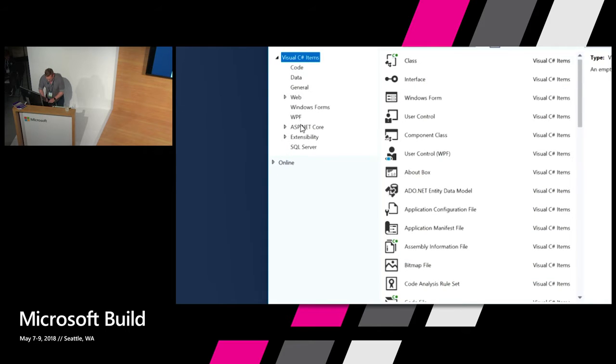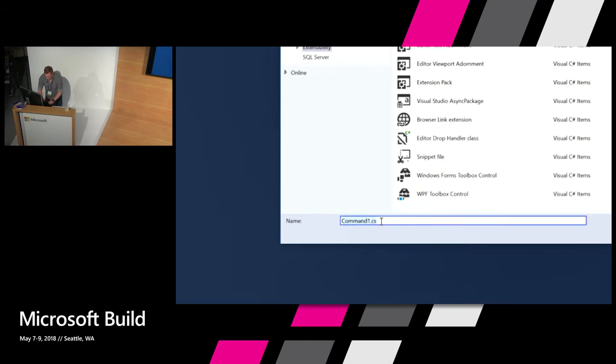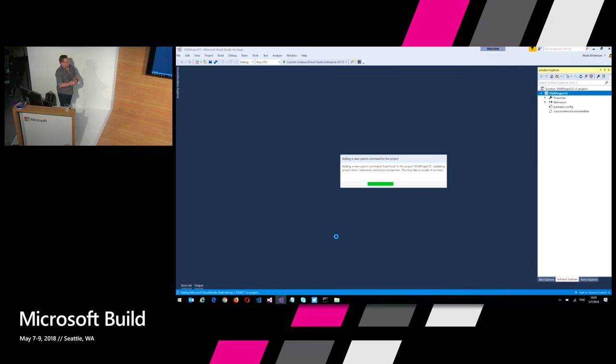And I can go under extensibility and say custom command. So in Visual Studio, a button, whether it exists in a context menu or toolbar or whatever it is, is called a command. And I want a custom command called insert Goood. And now Visual Studio is going to do something really cool.